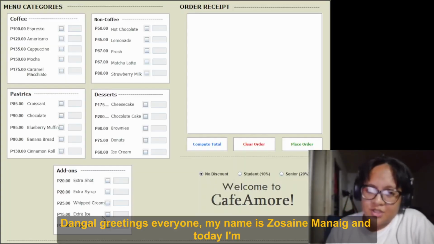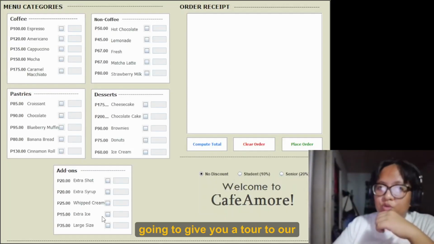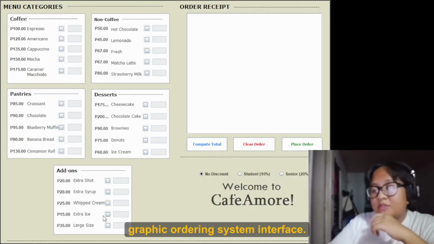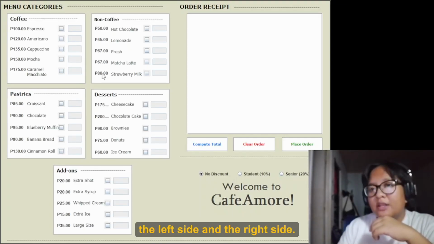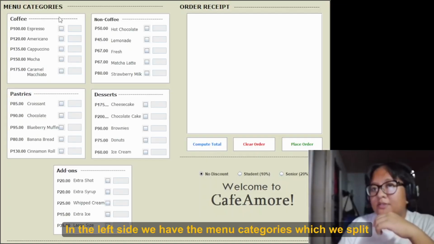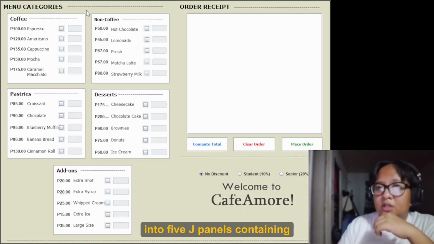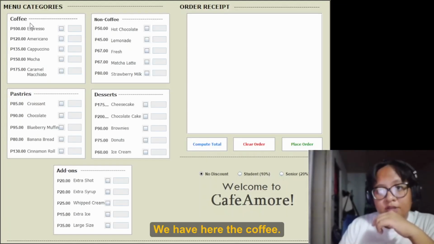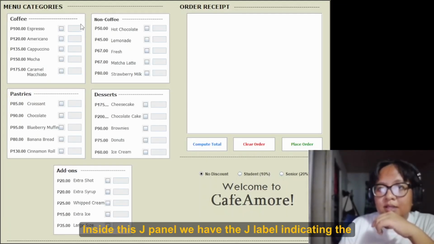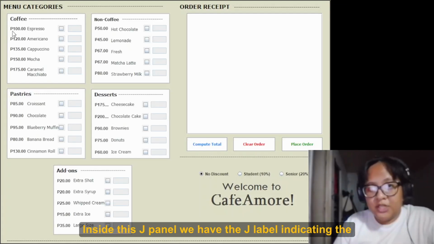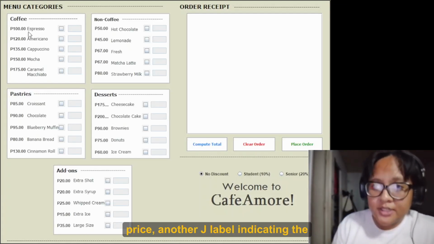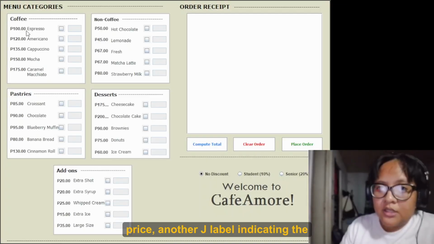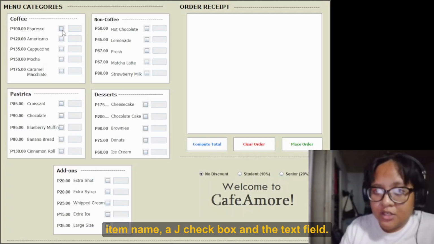Greetings everyone, my name is Zosaine Manaig, and today I'm going to give you a tour of our cafe ordering system interface. So as you can see here, we have the left side and the right side. On the left side, we have the menu categories, which we split into 5 JPanels containing different categories of our menu. We have here the coffee. Inside this JPanel, we have the JLabel indicating the price, another JLabel indicating the item name, a JCheckBox, and the text field.